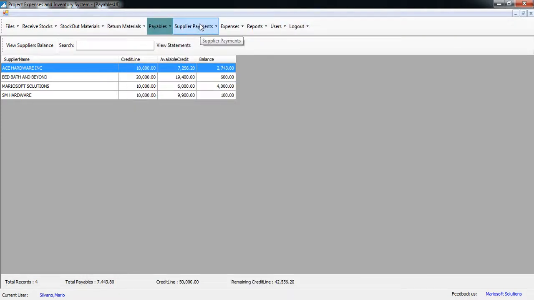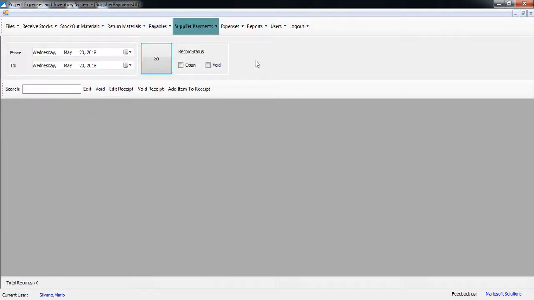And we have here, if we want to review the payments that we have, if we want to edit, then we can search with the date range and can click go, and it will be displayed here. And same with the other transaction, we can edit the payment. If we mistakenly input the amount, we can void it. And also the receipt, we can edit, void the receipt, or add item to the receipt.